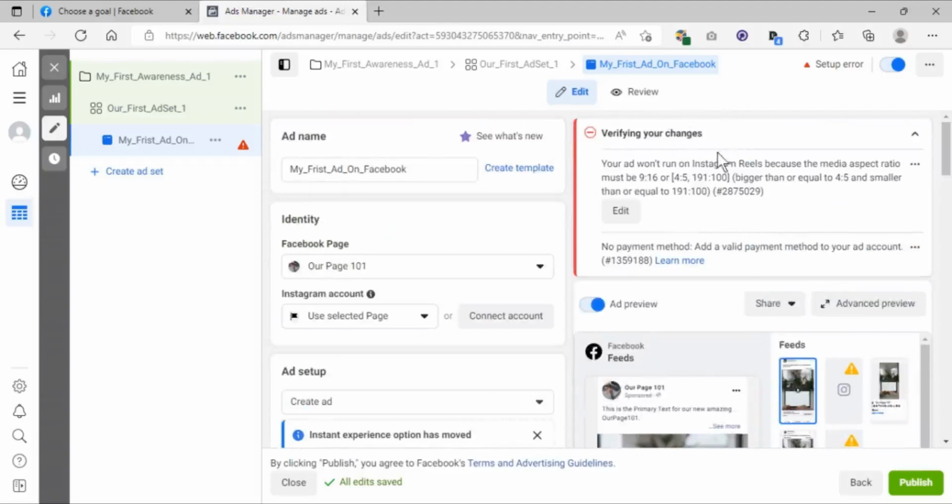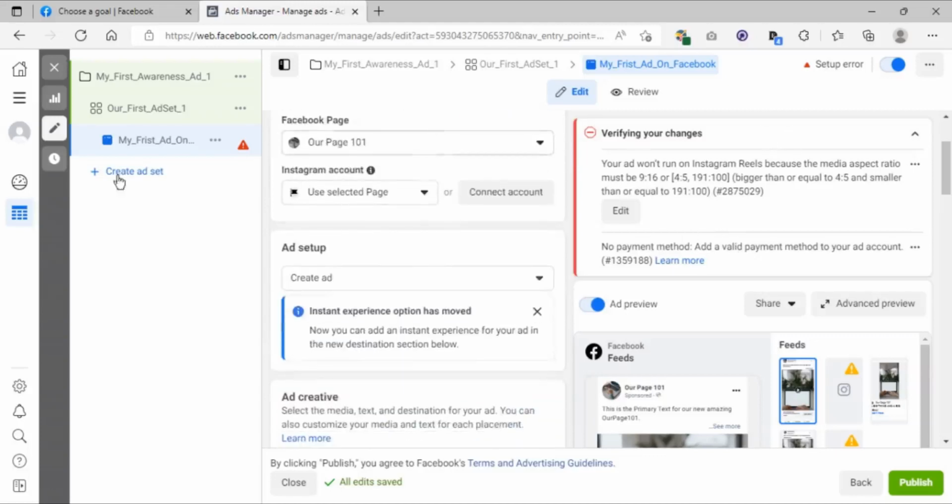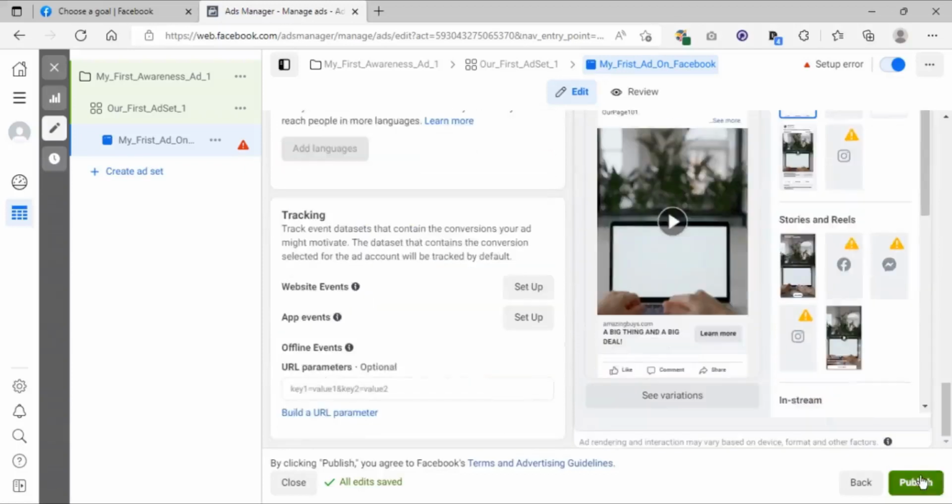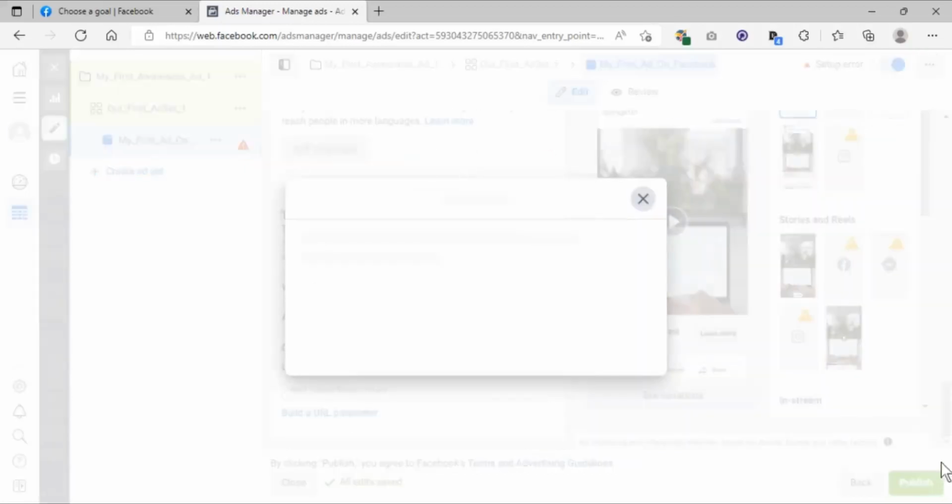It said your ad won't run on Instagram Reels because we didn't do something very important, which was to resize our images according to the aspect ratio. All right, so for this new account, this is just a demonstration account. I have not added a valid payment method to the account, so you might not be able to click the publish button because of those errors, but let's try our best to do that.